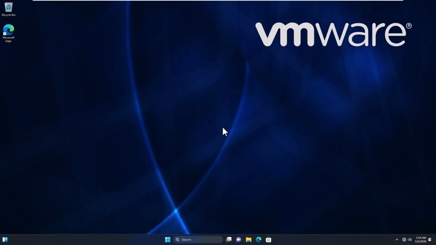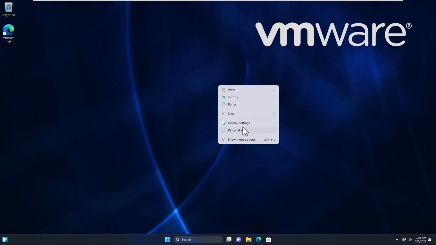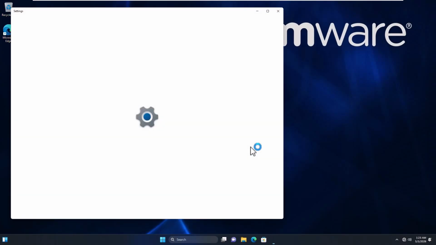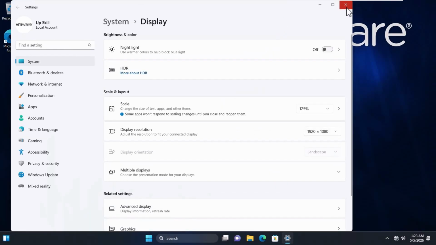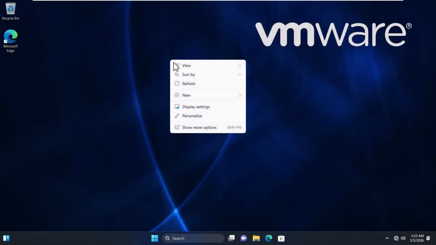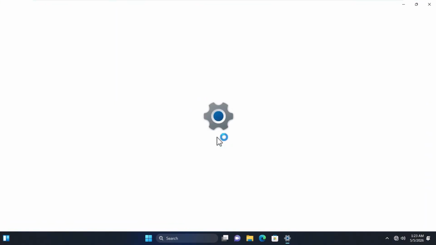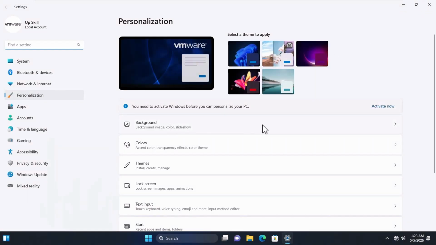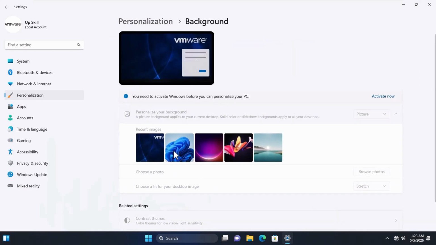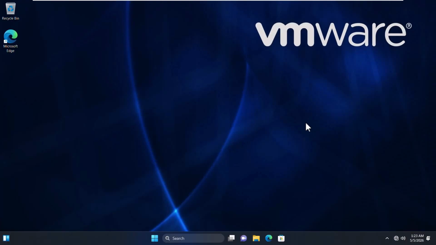And after that, if you need some more settings, let's say under the display settings, I'll just increase the font size so that we can see everything clearly. 125 is fine. And then it is just as good as a normal PC. We can also personalize it if you want to get rid of this VMware sign. Click on this background and we can choose any specific background if you want to. And that is how it is done.